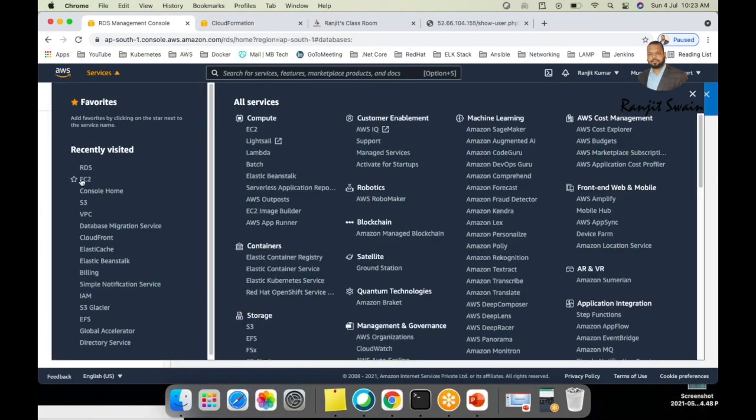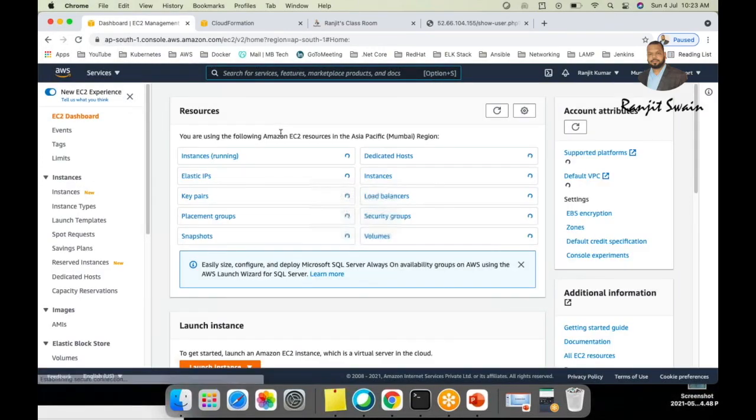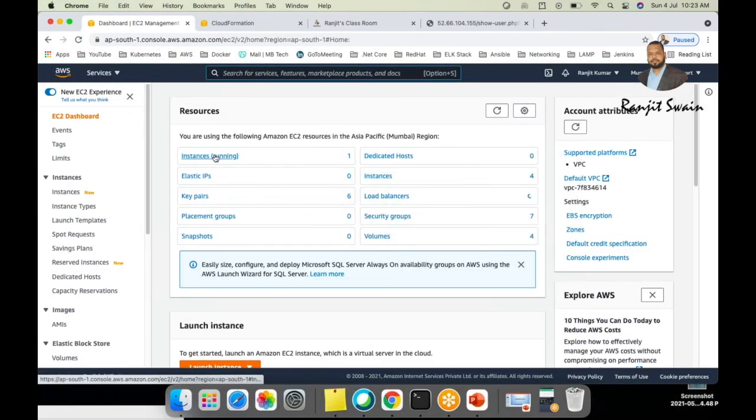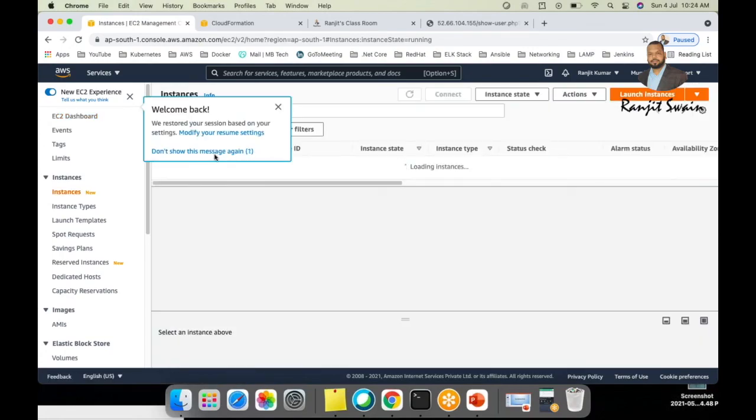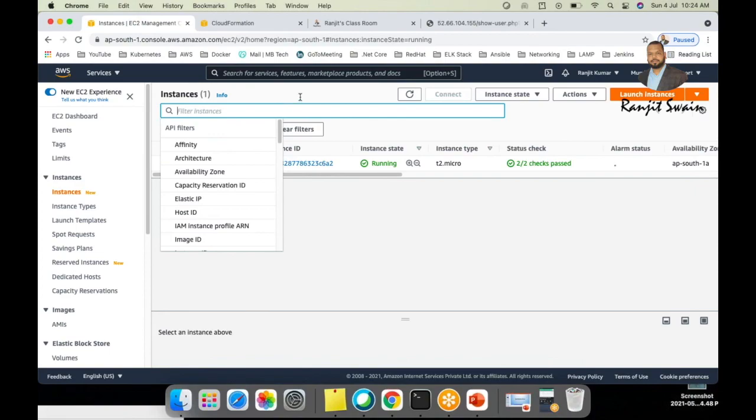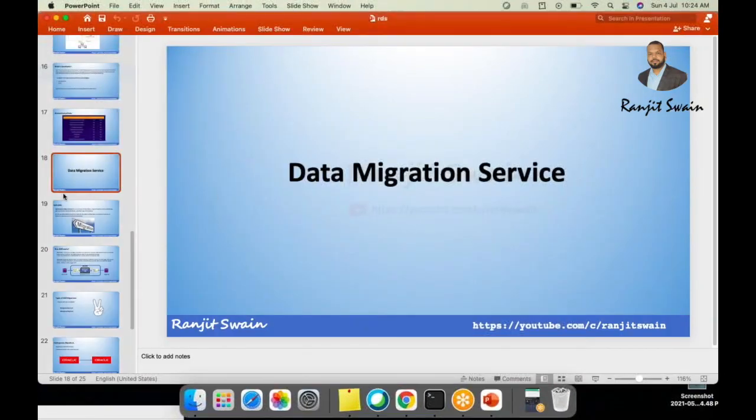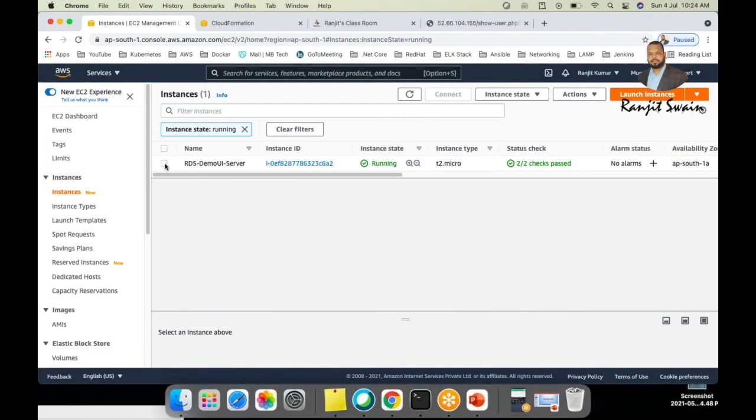Let me go to the EC2 instance. I have to clear it out, or else there will be 4 instances created, and unnecessarily I have to pay for that. Anyway, I don't need this database connection. For tomorrow's next class, do we need this? Anyway, we can create it again, no problem. So let me terminate it.